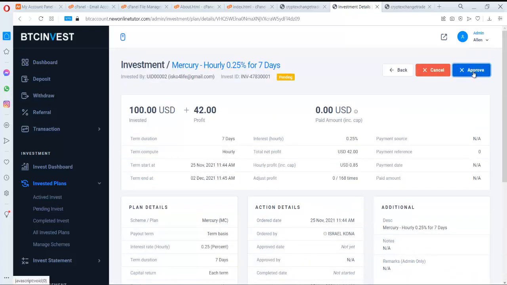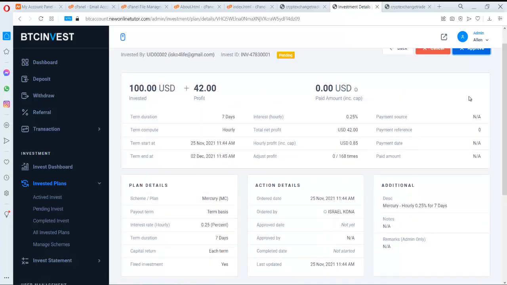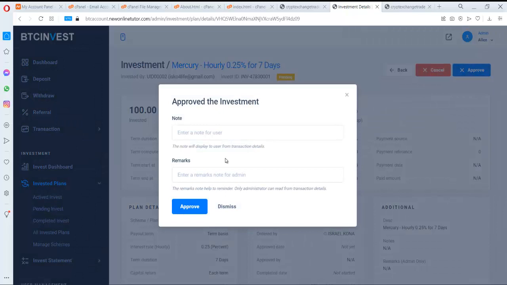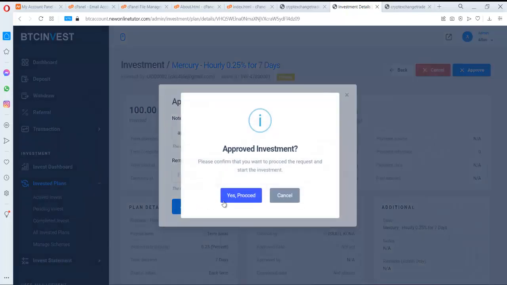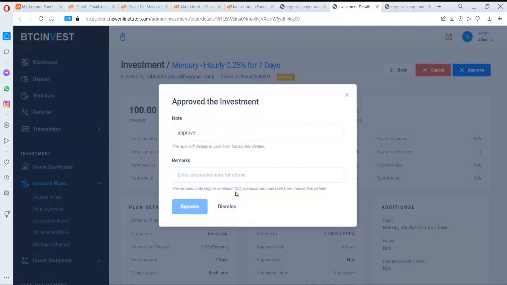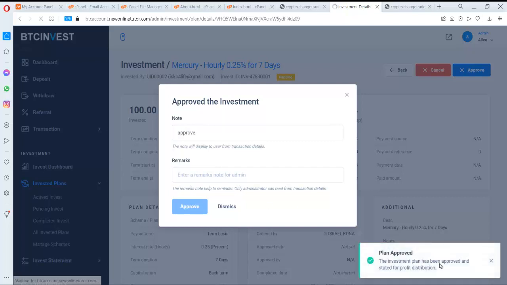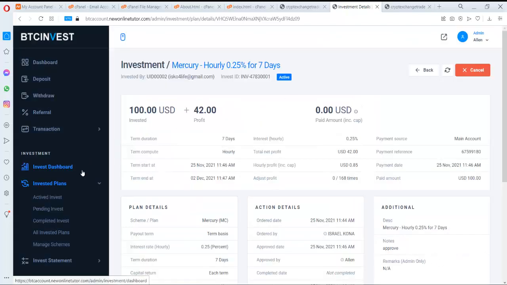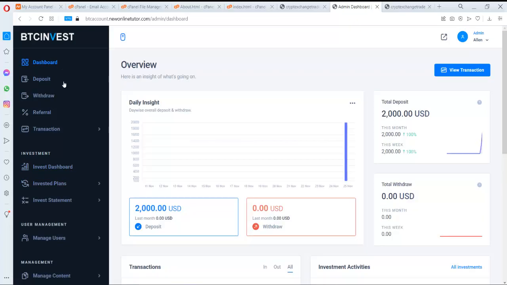So I just want to approve the investment. As soon as I approve the investment, it will start counting for the client, right? So click on approve. I want to enter notes, I can say anything. I can put approve there. Yes, I approved the investment. Plan has been approved. Now I'm going to show you how you can edit your investment plan.